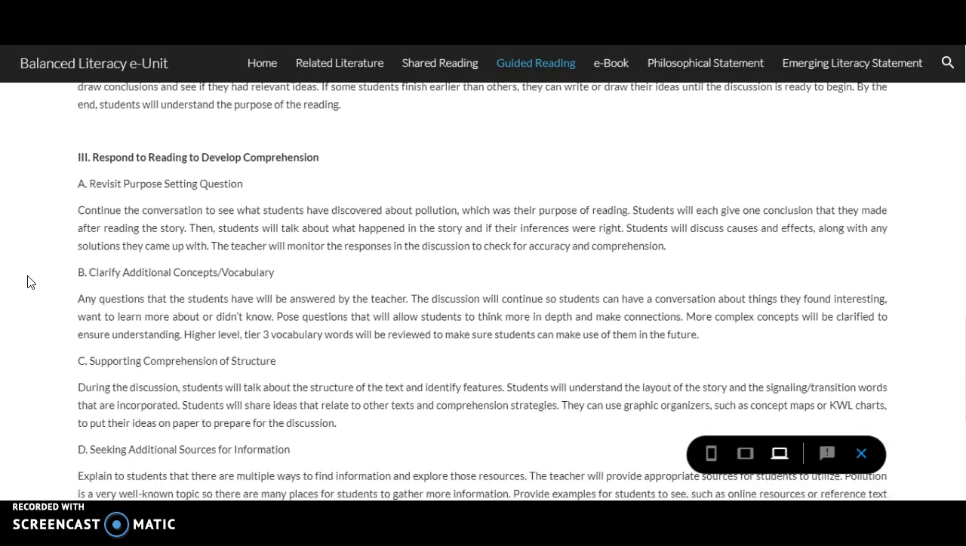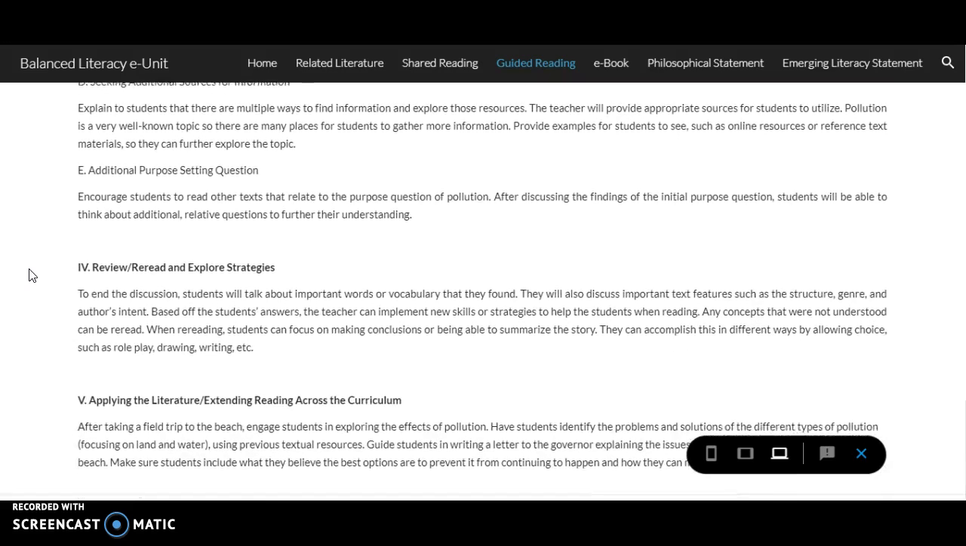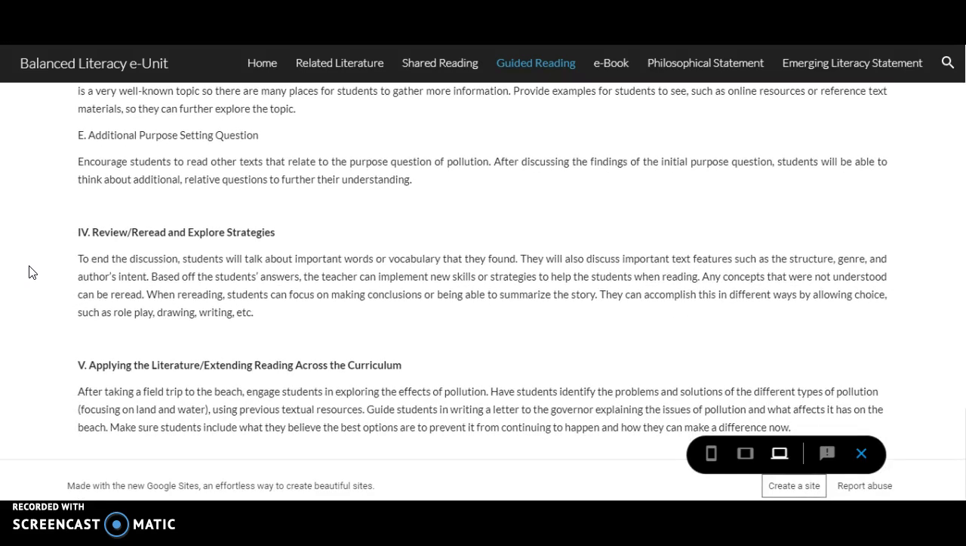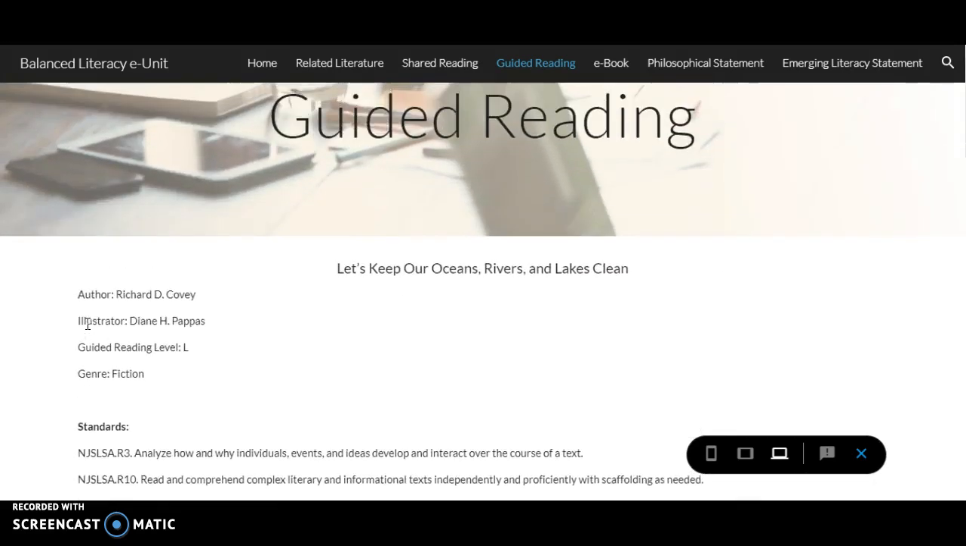Then they would go through reading the book and then they would use what they learned to develop their comprehension and further it. Then they would explore and review or create new strategies, and then finally apply the literature across the curriculum, which I thought would be a great idea for students to write a letter, so they are using their literary skills, but also finding a problem and coming up with a solution for different types of pollution, which again is relative to science. So cross curricular is really good. There's a lot of information in this plan.